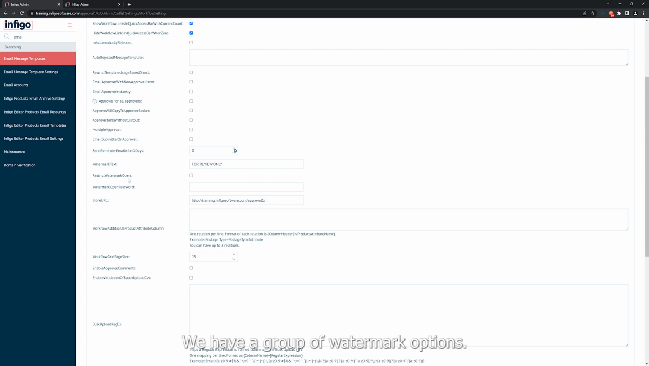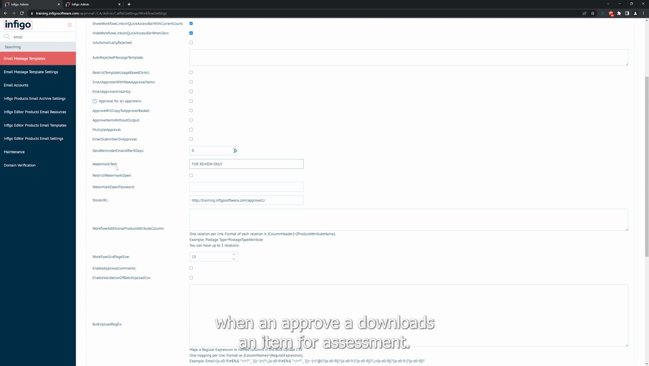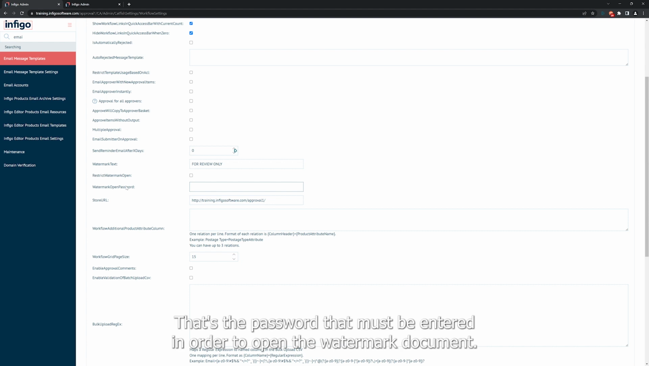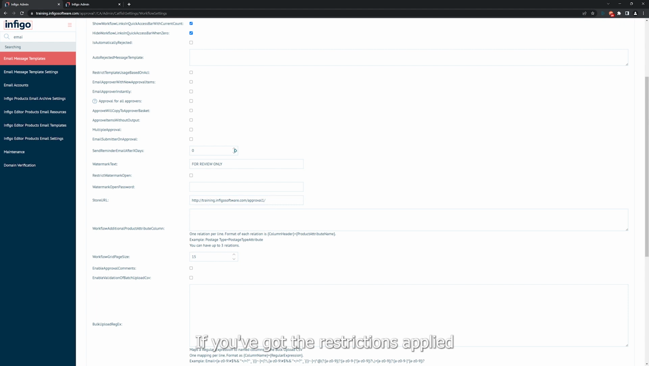And coming down a little bit, we have a group of watermark options. So these options control whether a watermark is present and whether access to a document is restricted. So we have watermark text. So that's the watermark that should be populated when an approver downloads an item for assessment. We have restrict watermark open. So that applies opening restrictions on the watermarked item. And then watermark open password. So that's the password that must be entered in order to open the watermark document if you've got the restrictions applied.